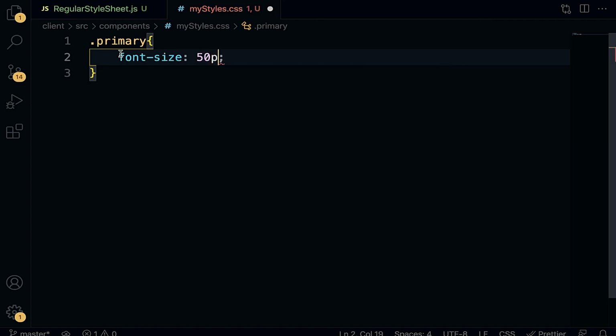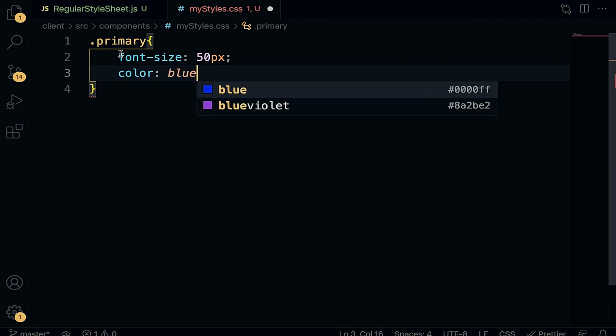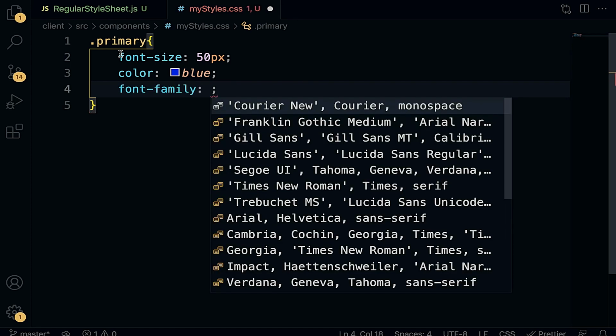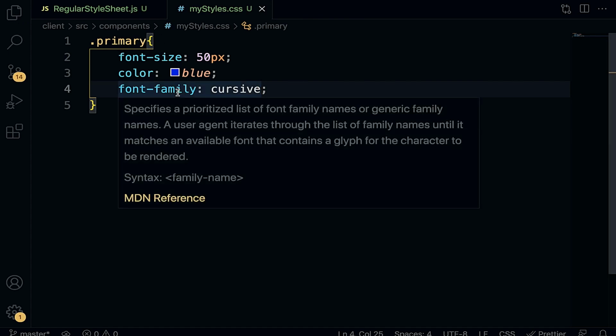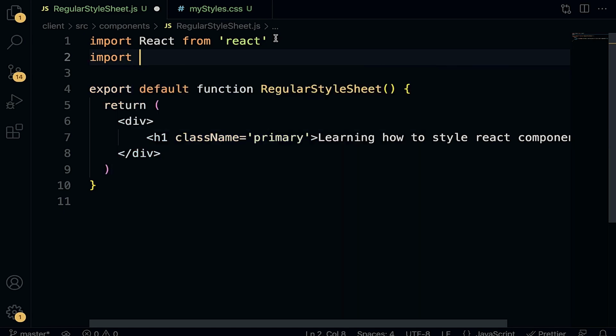Let's make it 50 pixels. The color, let's make it blue. And lastly, we just have to specify the font family. And I'm going to make it cursive. Alright. So the next in line is to link the CSS file with the component. Come here, right at the top, we are going to import ./mystyles.css. It's as simple as that.